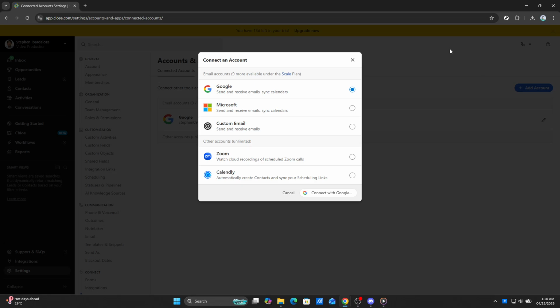Upon clicking Add Account, you'll be presented with options for choosing an email account. This is where you select the email service you want to connect with Close. The system will guide you through the process to ensure that your account is set up for sending and receiving emails directly through Close. Additionally, if your email provider supports it, you'll also be able to sync calendars, which is a fantastic feature for keeping all your communications and schedules in one place.